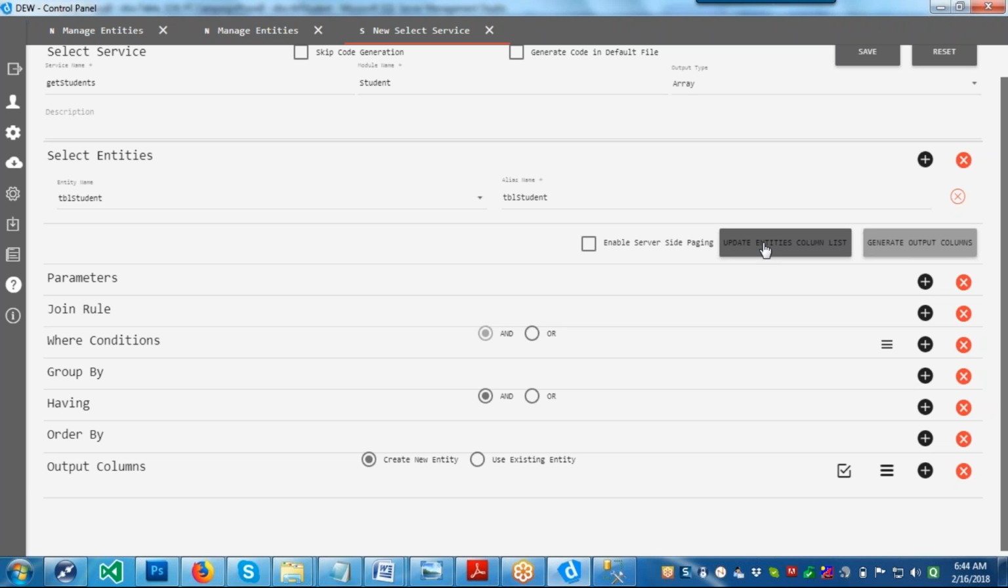After that you can either click or not click the generate output columns. You can even come directly to the output column section and add them one by one, or generate over there. So it is optional. The mandatory one is update entities column list, which is mandatory to proceed further. Generate output columns is optional. Okay, I understand.